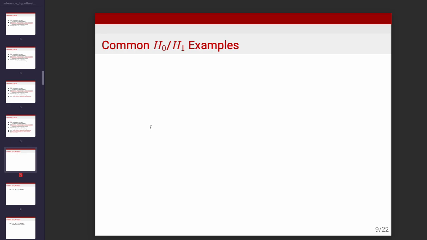But that's why we have the next class, because in the next class, we're going to take these examples and dive into them in excruciating detail so that you never forget about hypothesis tests, you never forget how to interpret them, and it will be with you forever. So what are some examples?